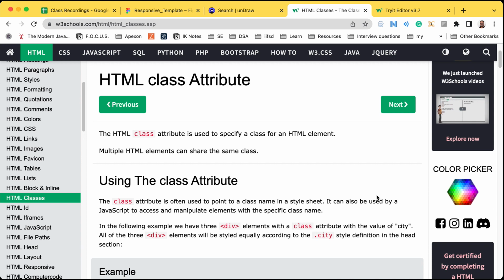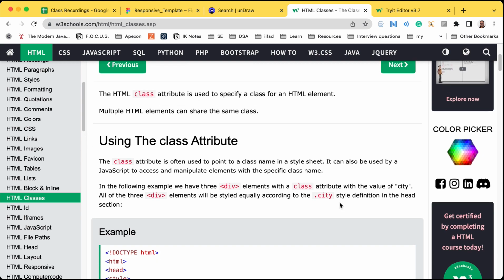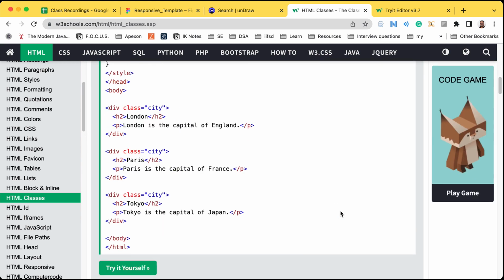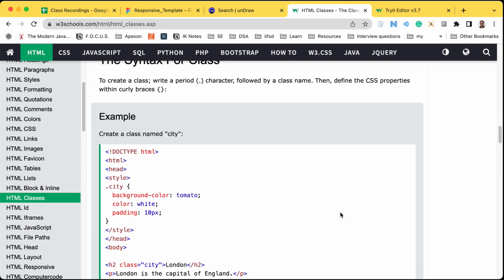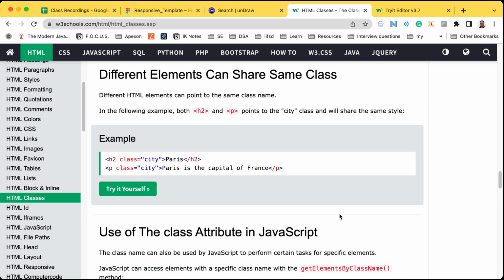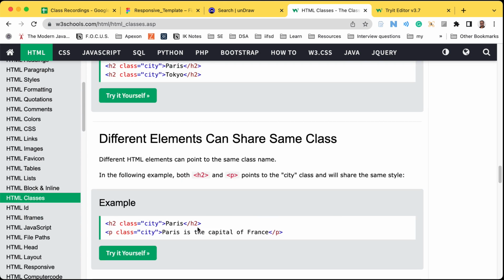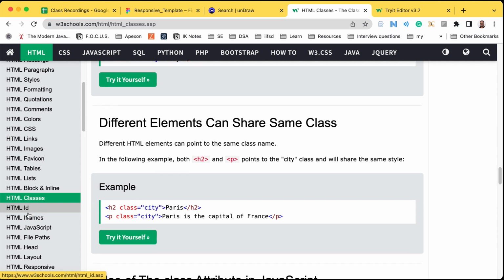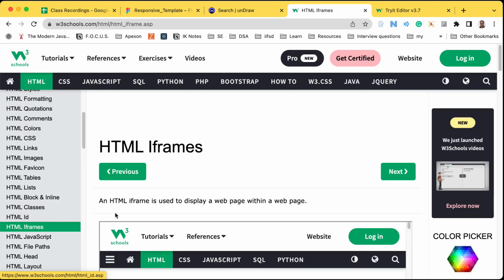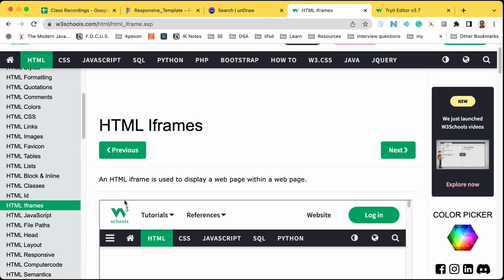Then class attribute. The HTML class attribute is used to specify a class for an HTML element. Multiple HTML elements can share the same class. So using the class attribute, you have already experienced it a lot. Again, it can have multiple classes and everything. So just go through it. Okay. ID, again.